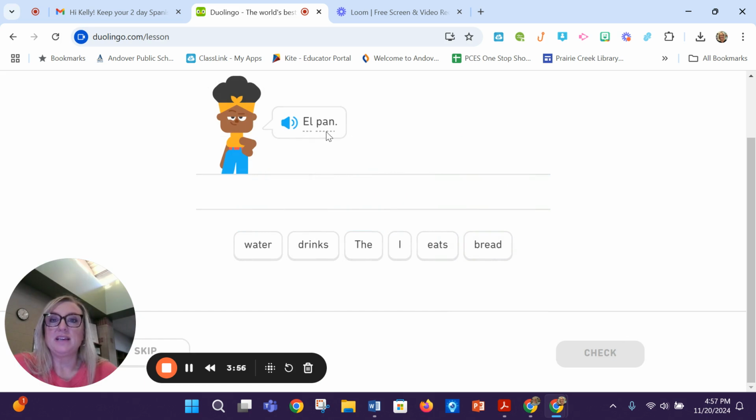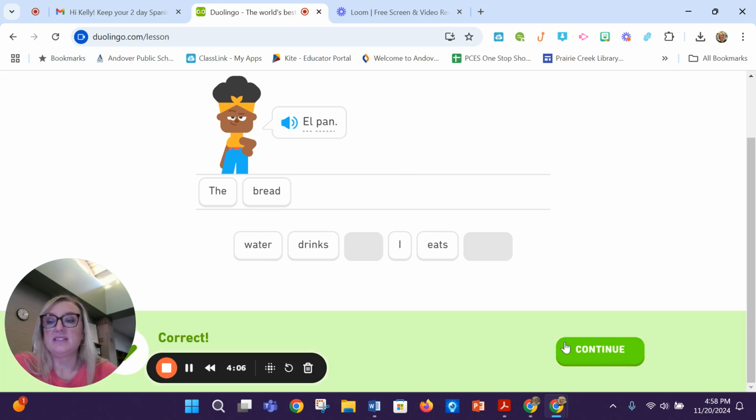Then it says again the words in Spanish, and I have to translate what that means in English. So el pan would be the bread. I check it. It says great, you did a good job, and so on. So this is pretty much what the lessons are like.